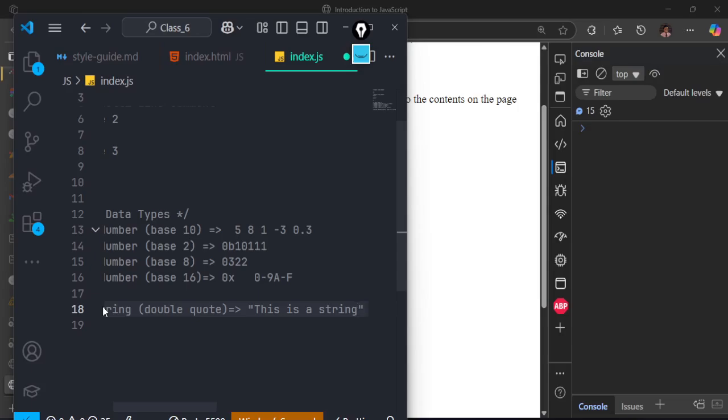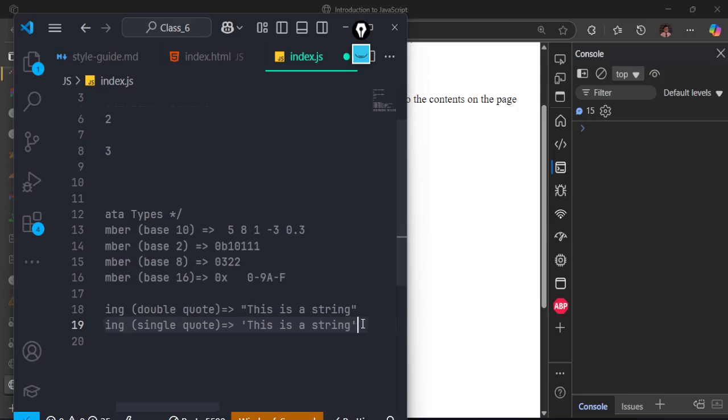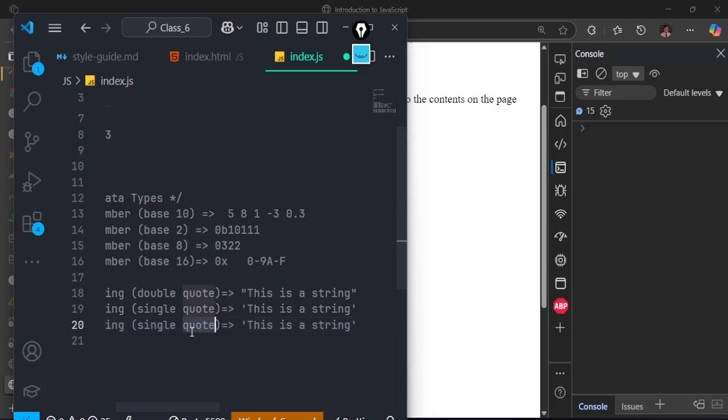But the quote you are using depends on you. So you can use any one of them, it's going to work. So this one too, instead of me using double, I can convert it to single. And the last one that we have there, which is going to be really powerful later on, is what we call the backtick. And what is backtick?